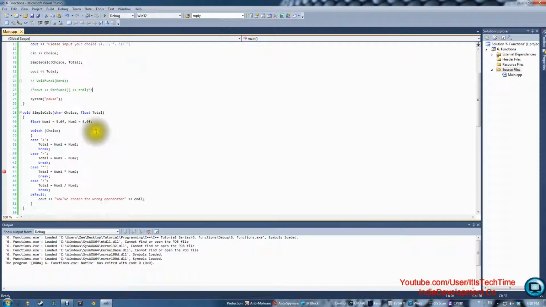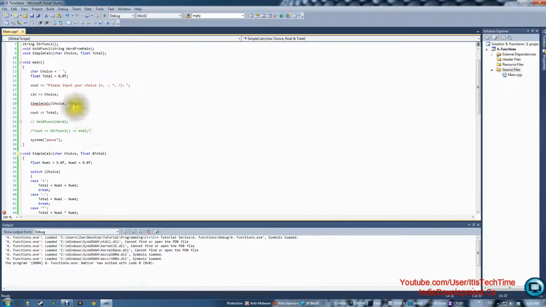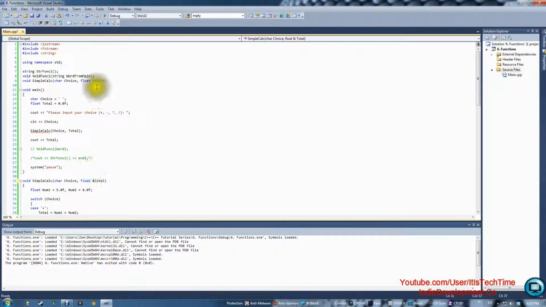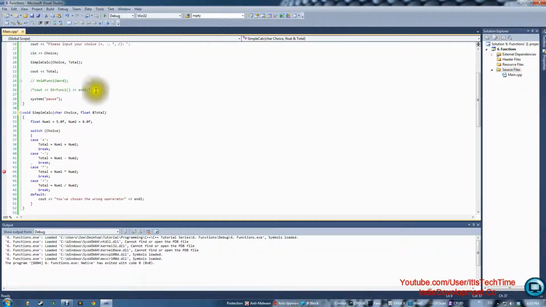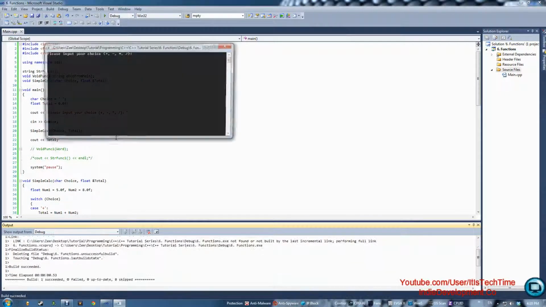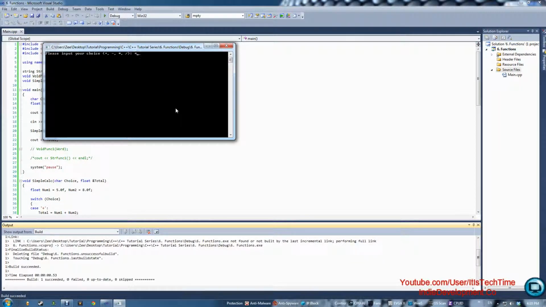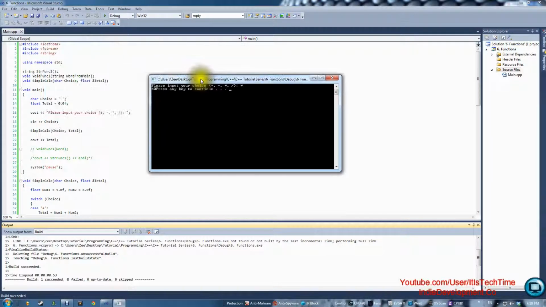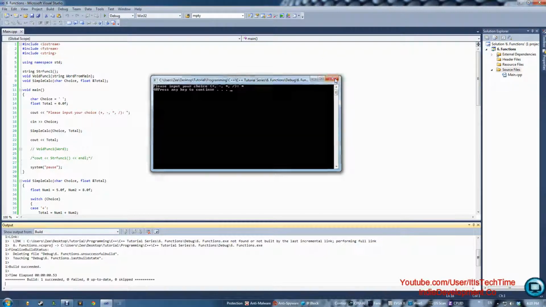So to pass things back, you put an and sign right in here, and it will pass it back, and the and sign would have to go for the prototype too. So put an and sign right in here, and it will accept it now. Let's go ahead and take off the dot and do Control F5. Let's do a multiplication, and now you can see that this time total is 40. Let's go ahead and close this.